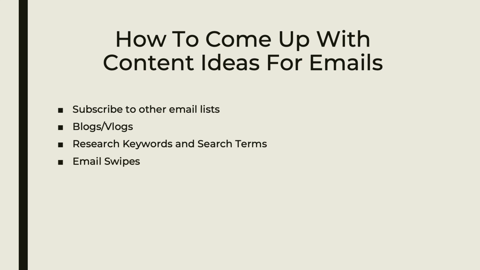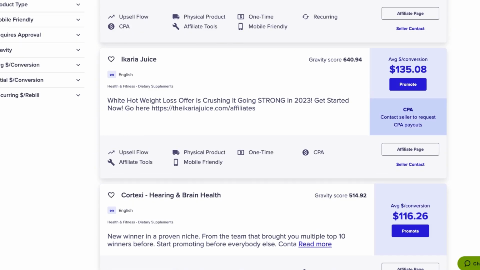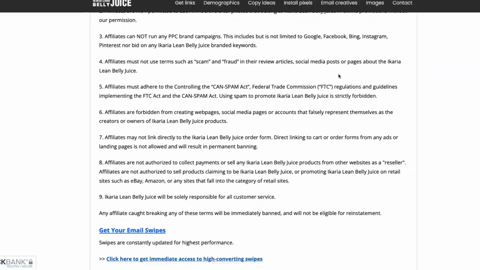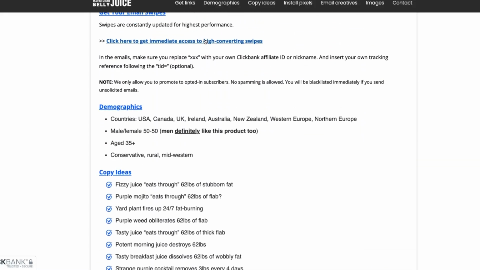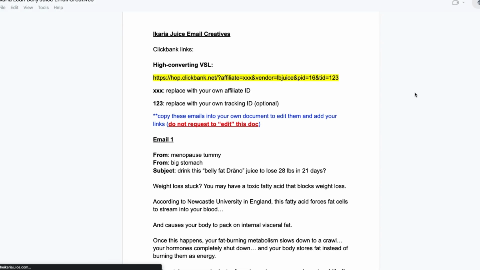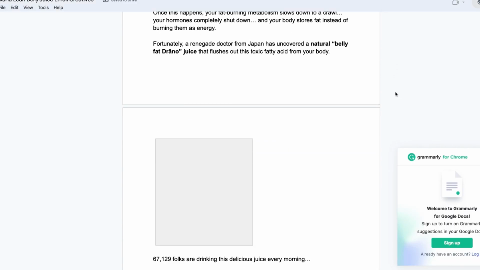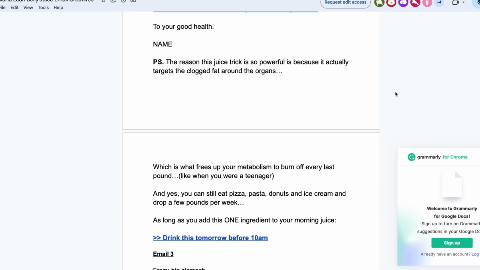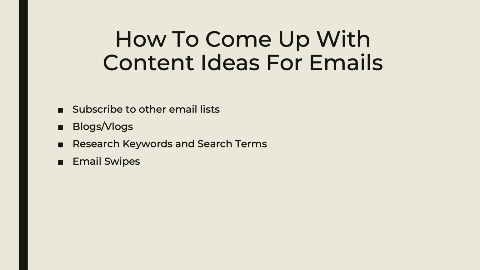And then also email swipes. What are email swipes? The email swipes are basically the email copies that the vendors have provided on their affiliate page for you to just use within your email marketing. Now, I don't recommend copying and pasting these. You can use the same framework and rewrite it in your own words, or you can use AI tools like ChatGPT to help you rewrite the same email that they've already written. So they've already had success with the email.